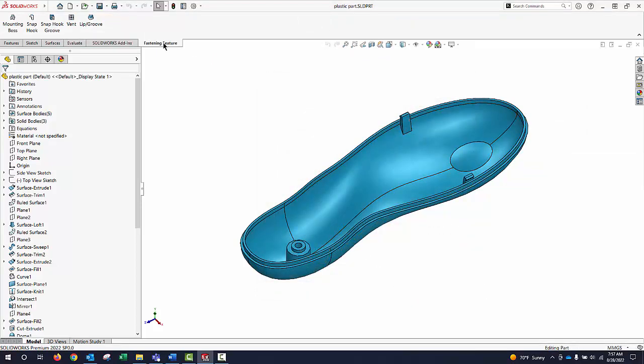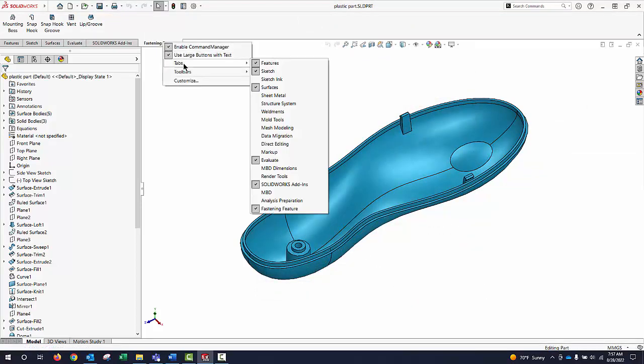Once it's added to the Command Manager, that toolbar becomes a permanent part of this list, and now can be quickly turned on and off whenever you want.